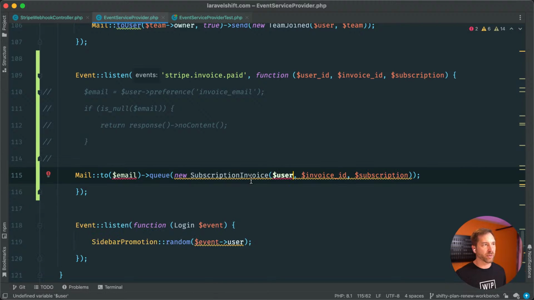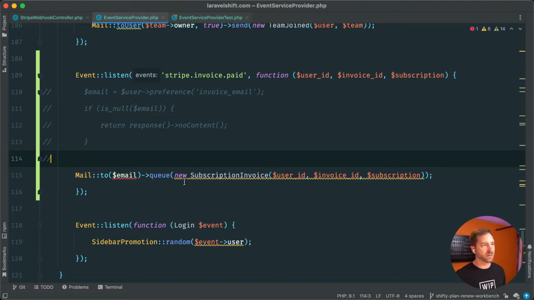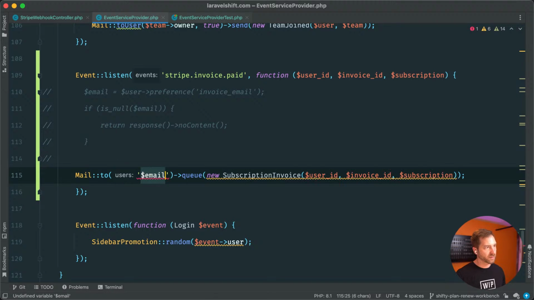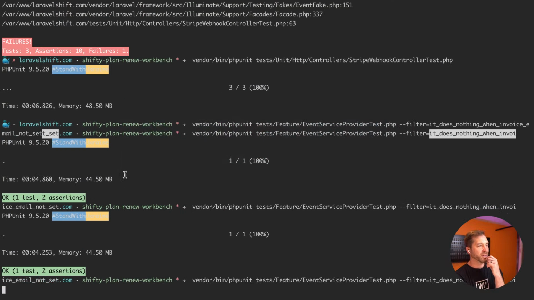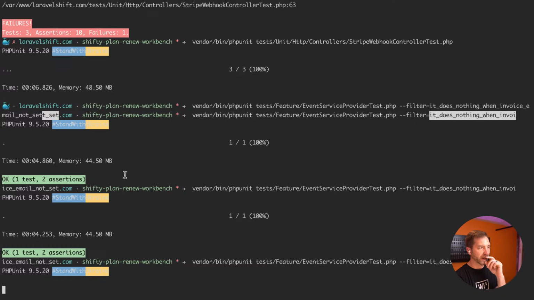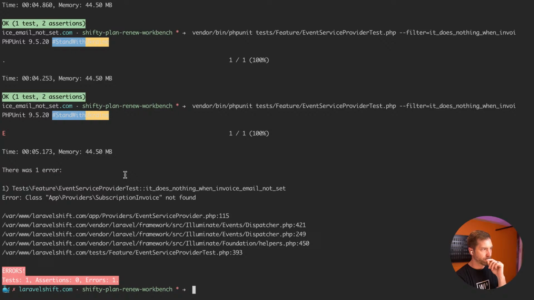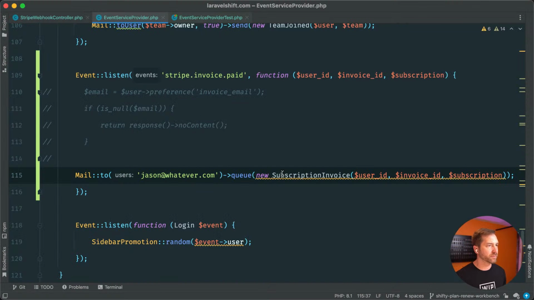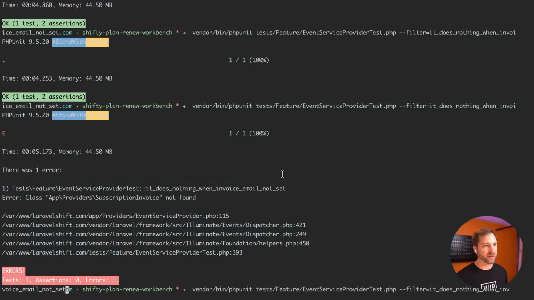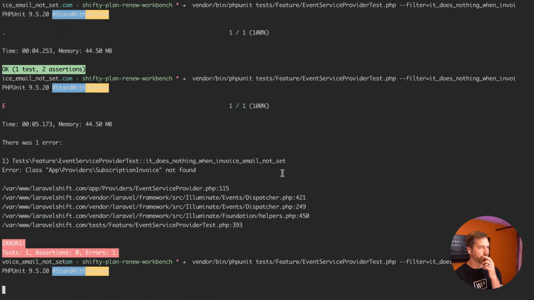I still think there's an opportunity to go through that. Let's just say Jason at whatever.com. I'm just trying to trigger a failure here to prove that we're on the right track. All right, cool. So class app providers, well, not cool, but we need to import this class. Now we should get a proper failure.